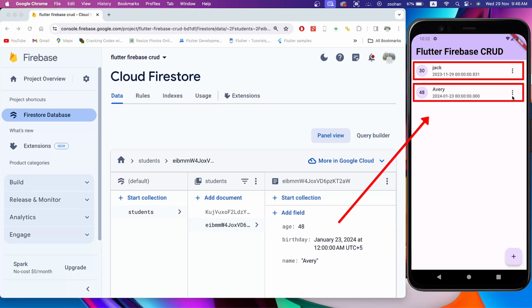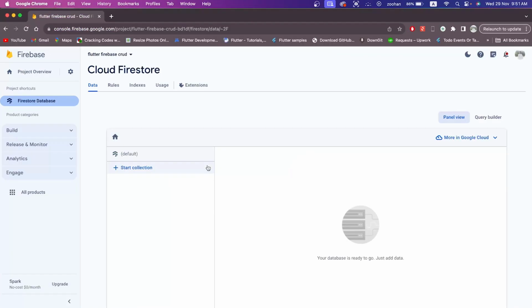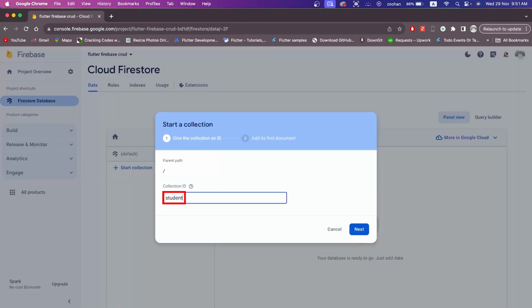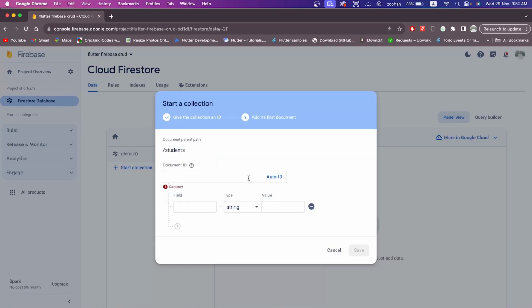First, we want to show all the students from Firebase in the UI of our app. For this, let's create a manual entry inside the Firestore database. To create a student, first we have to start a collection named students and then click next, and inside it let's create a student document. Set the id to auto. Create all entries like name, age and date of birth.